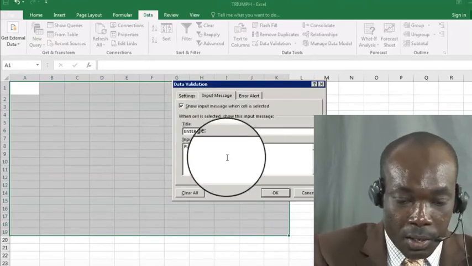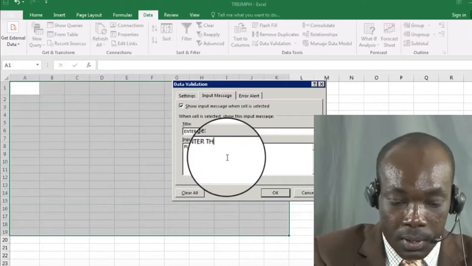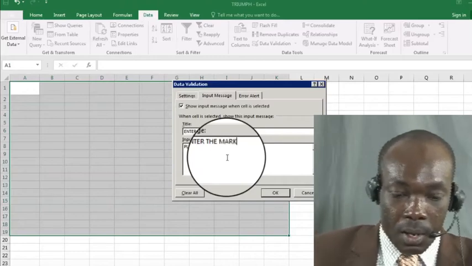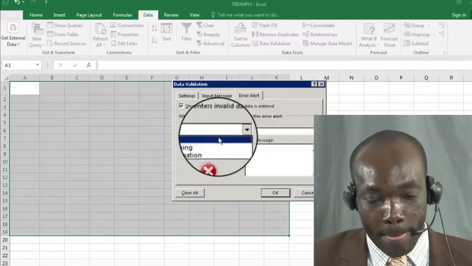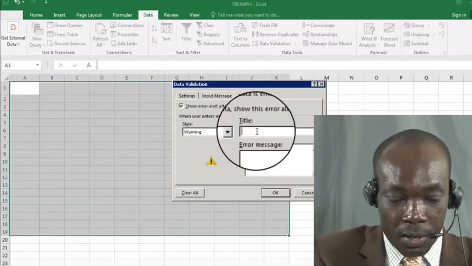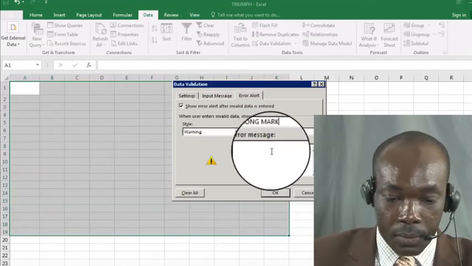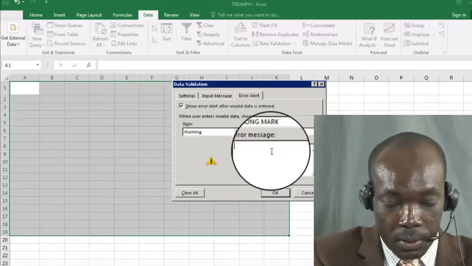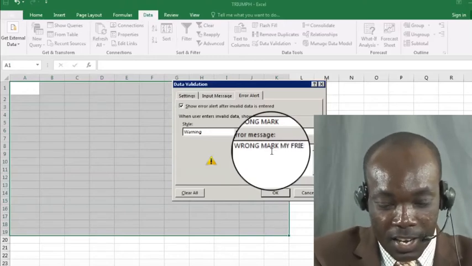I can say, please enter the mark. All right. Error alert. In case you made a mistake, how should the computer alert you? You can say wrong mark message.